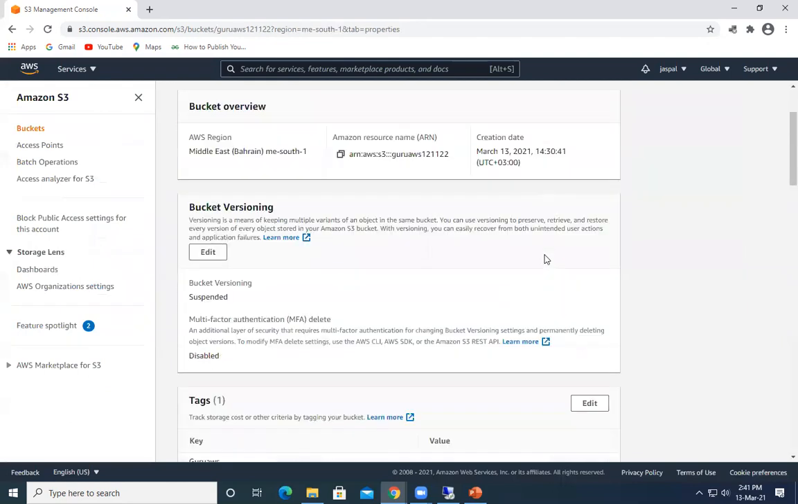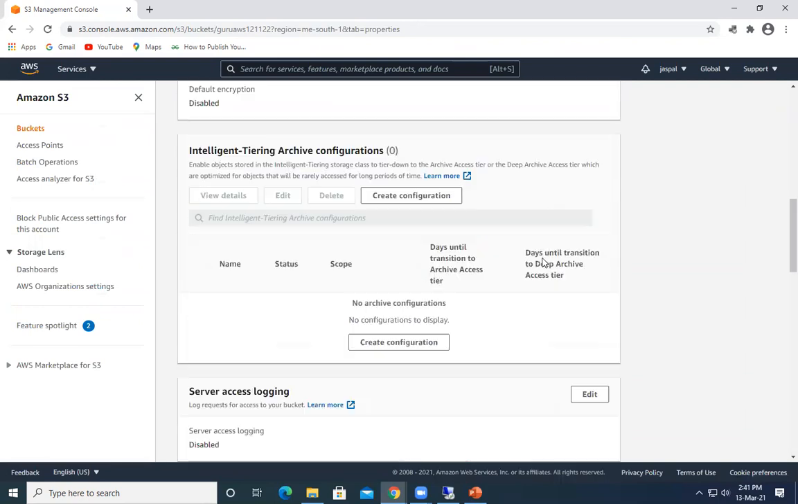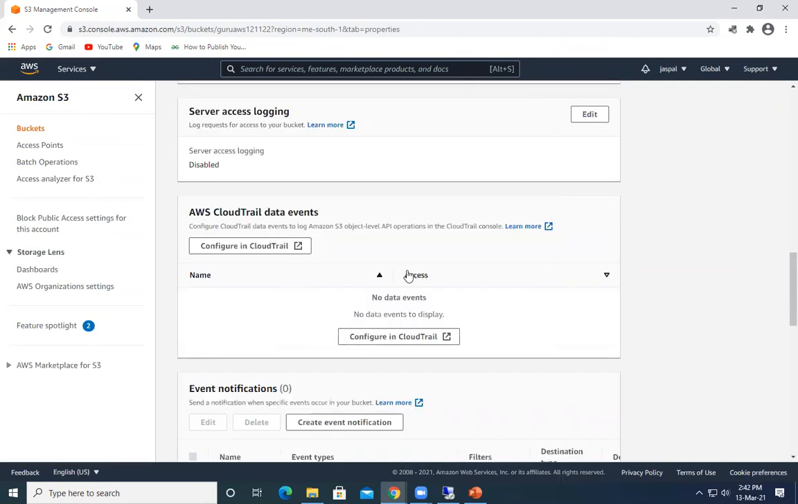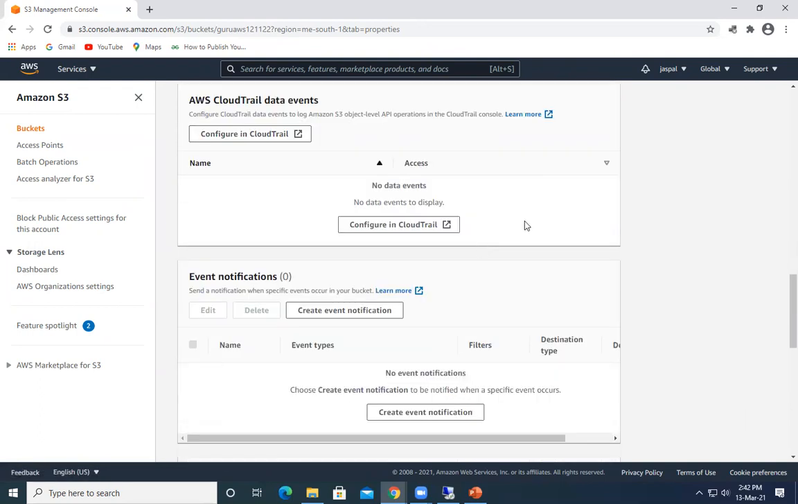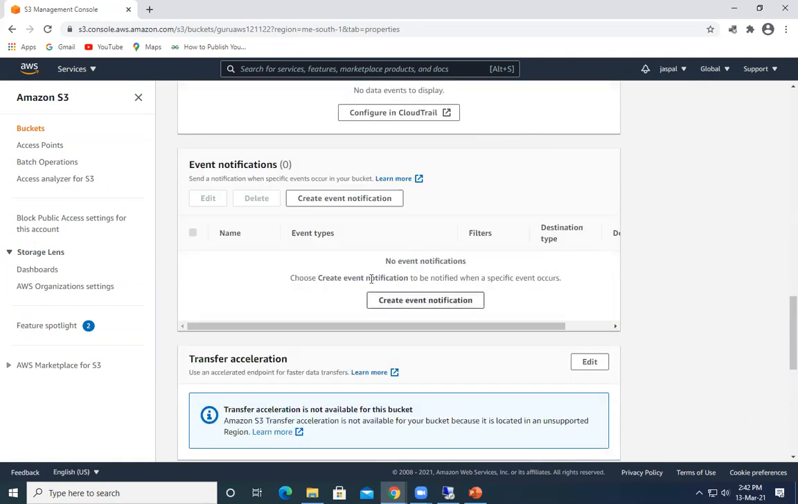Let's go back to the properties again. We can also enable CloudTrail for auditing purposes. We can utilize this easily. And we can also enable the event notification. About the event notification, if somebody is accessing or making a put, or overwriting or deleting any file, we can create a notification over here.